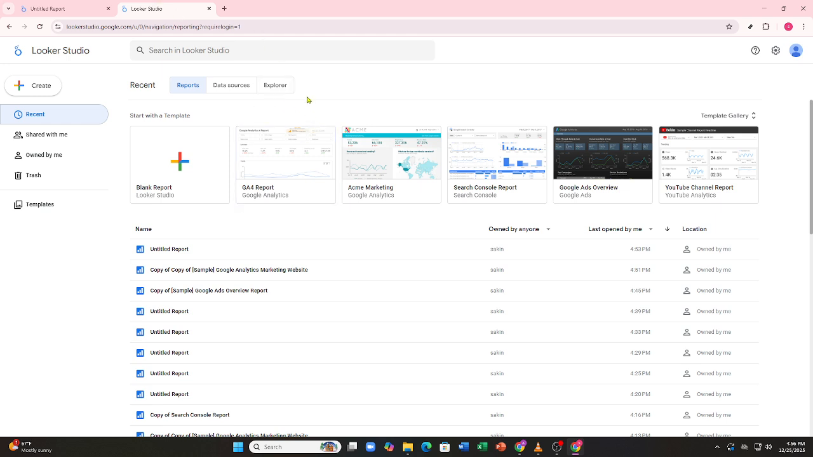And that's how to use calculated fields in Looker Studio in 2026. Powerful, flexible, and incredibly useful.